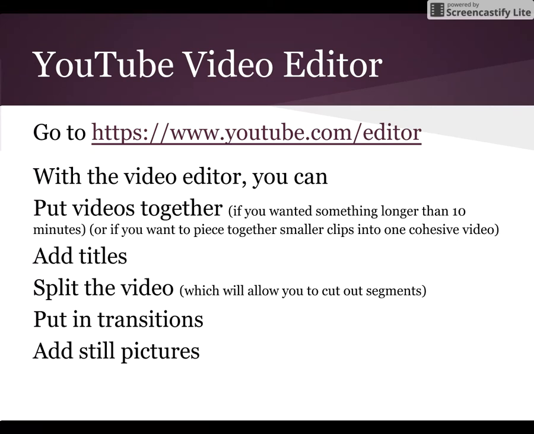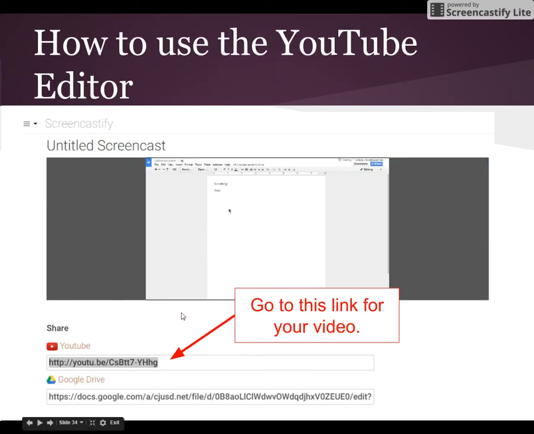So if you take a picture of something, or maybe if you're doing an art class or something like that, you can add those in there. So once you've created your video, on the bottom of the screen, you're going to see a link for your particular video. So what you want to do is just go ahead and copy that.